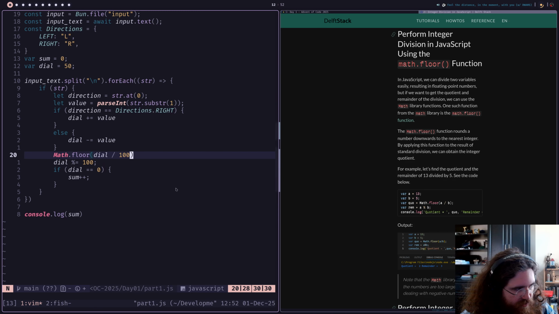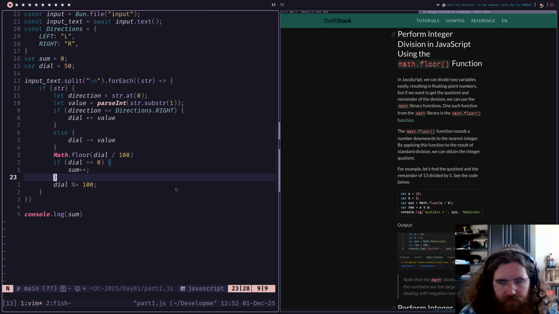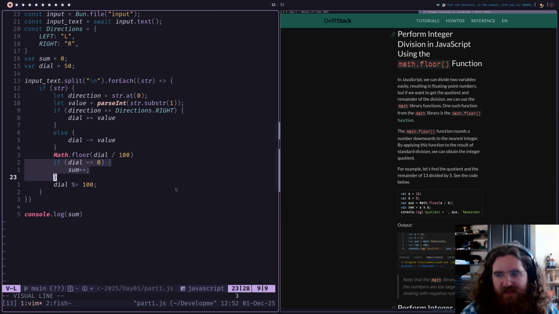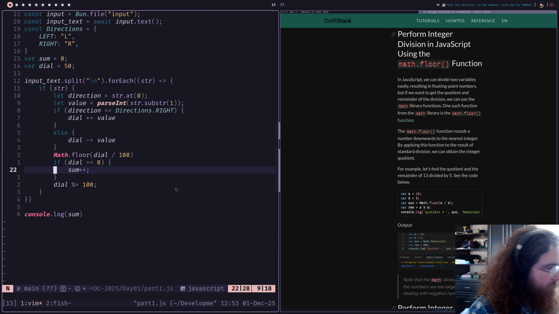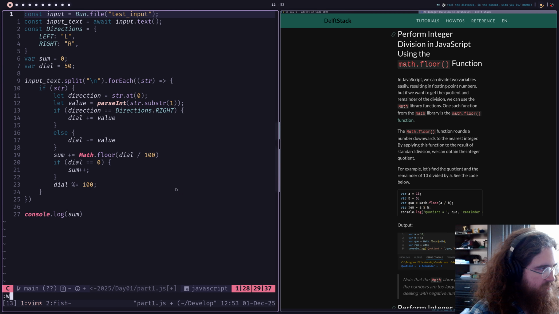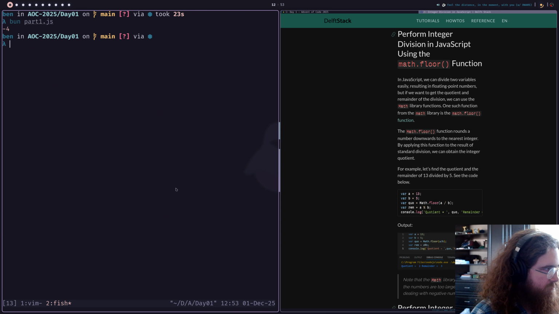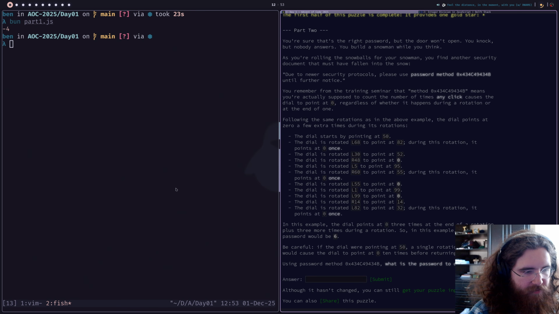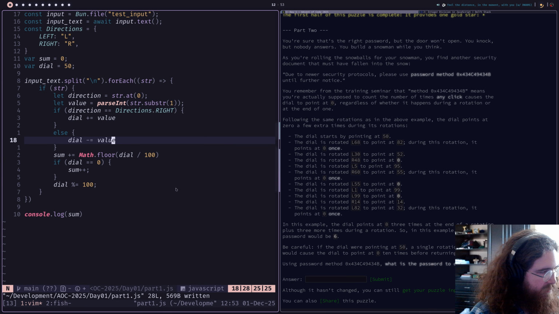But we actually need to check for this first, because otherwise it will count this twice. It only does this if it's exactly 0, like we shifted left onto 0, I think. But this will do sum plus equals that, I think. And let's try that on the test input. So that produced -4, which is definitely not correct.